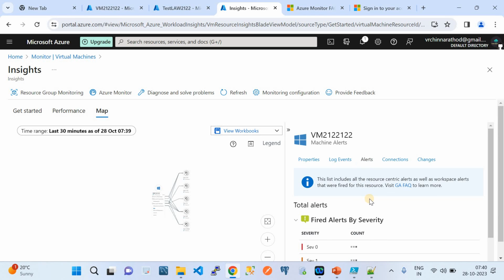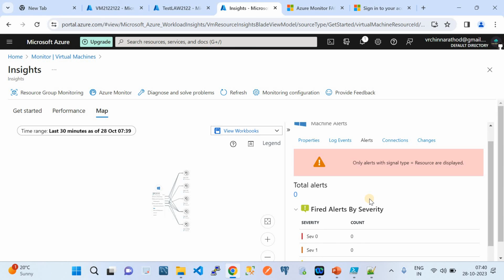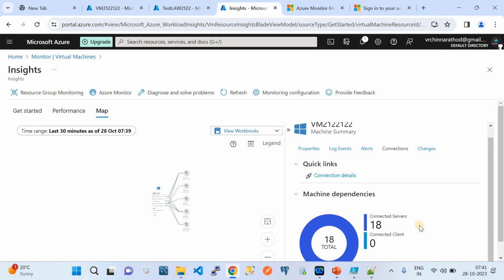Similarly, for alerts, you can also configure alerting for the monitoring. In the sense that you can create an alert on a particular incident that is happening on a virtual machine. For now I have not created any alerts, that's the reason it is showing like this. And go to the connections as well. You see the connections here. So this is very good, right?